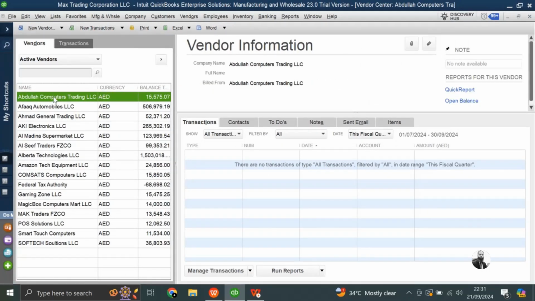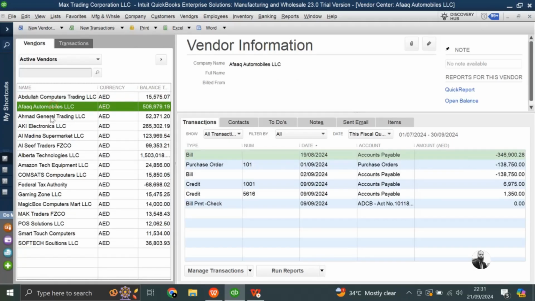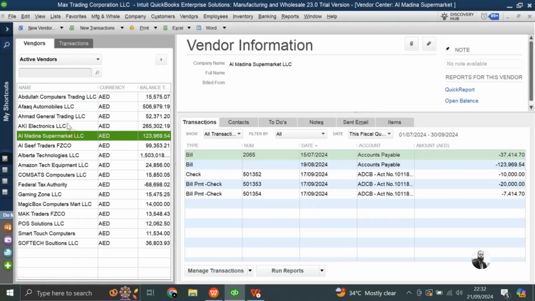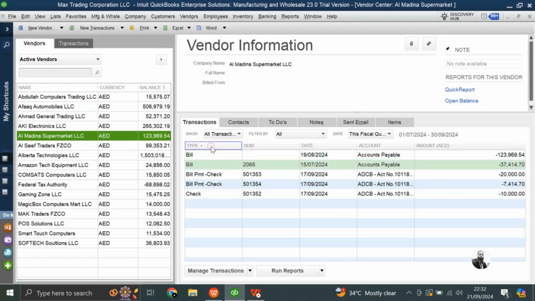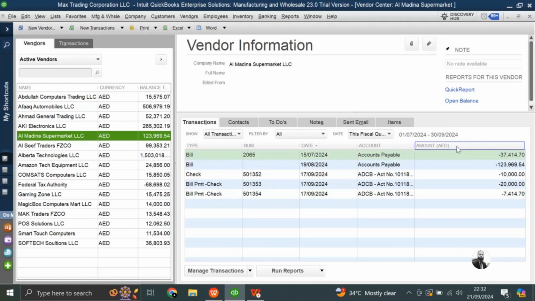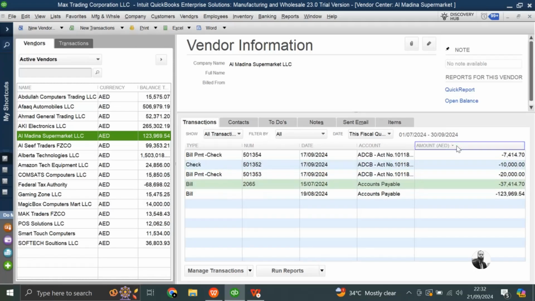So when you come to the vendor center, here you have a complete list of all the vendors with their payable balances. If you choose any of the vendors, QuickBooks will list down on the right hand side all the transactions for this vendor. This transaction data you can sort by transaction type, ascending or descending. You can sort also by the number of the transaction. You can sort it date wise. Also you can sort it with the amount, the largest amount up or the smallest amount up. Like this you can sort your data.